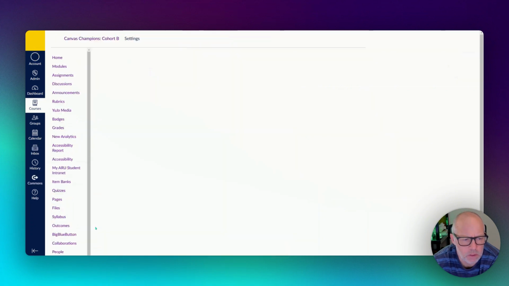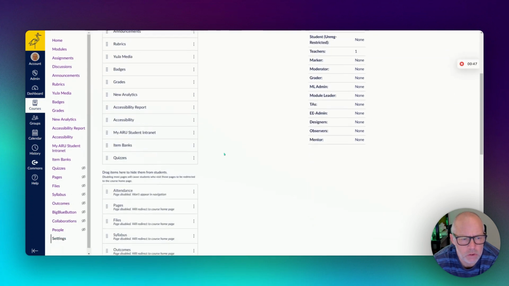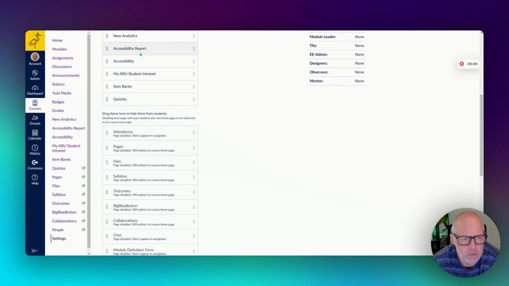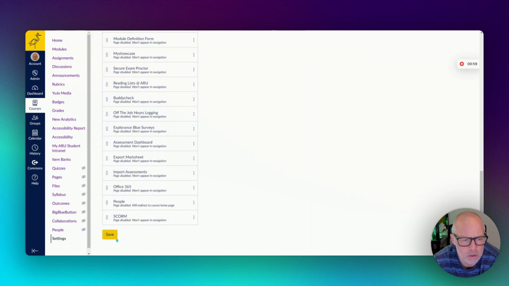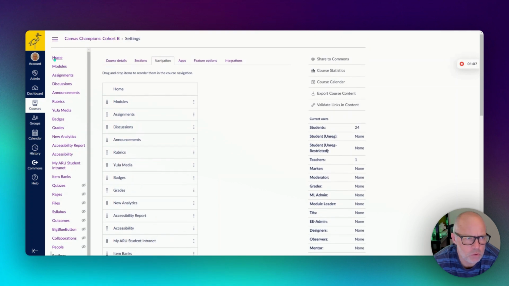So if you don't see it, go to settings and then navigation. And if you don't see quizzes in this area here, it will be down in there. What you want to do is just go to it and enable it. Then just hit save at the bottom and you'll see it appear in here. And that'll also be enabled for students as well.